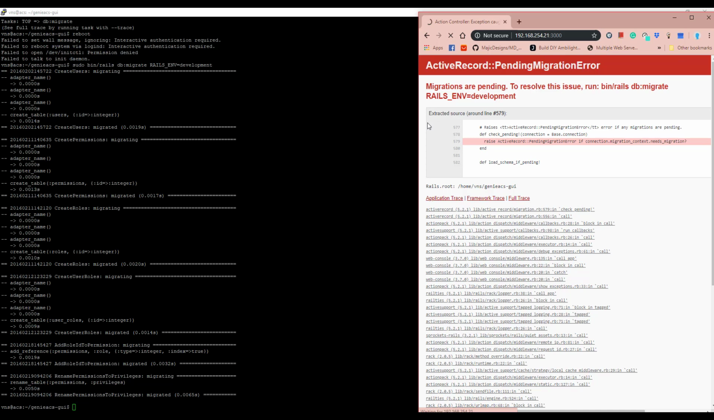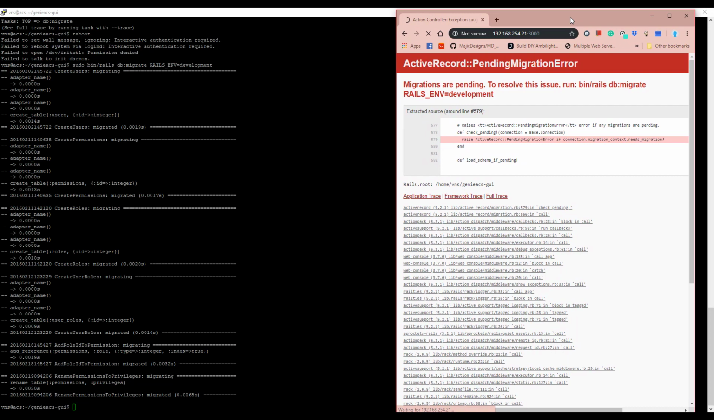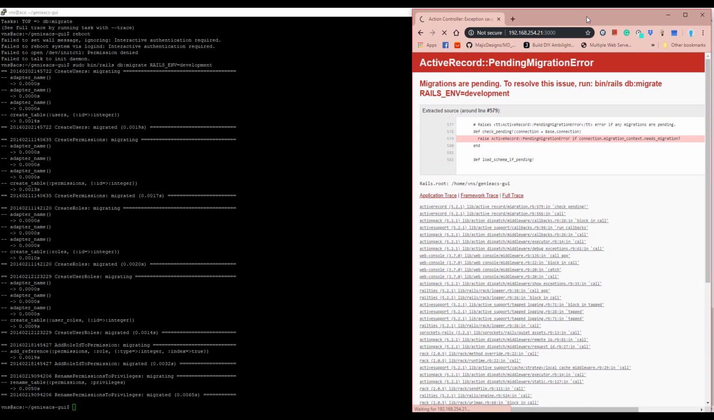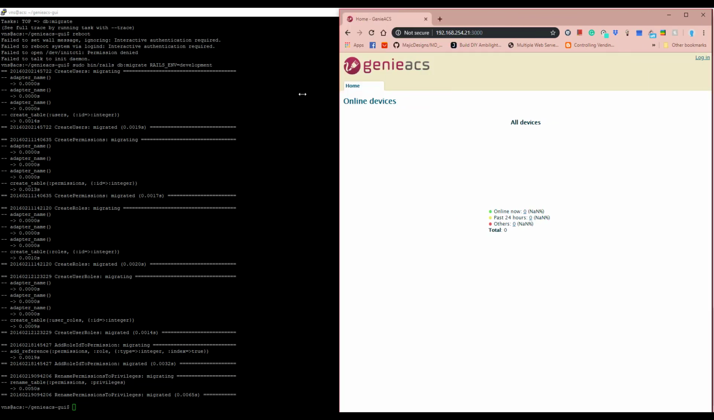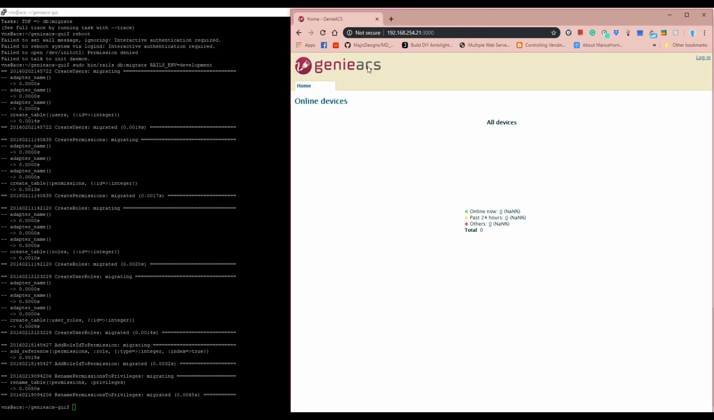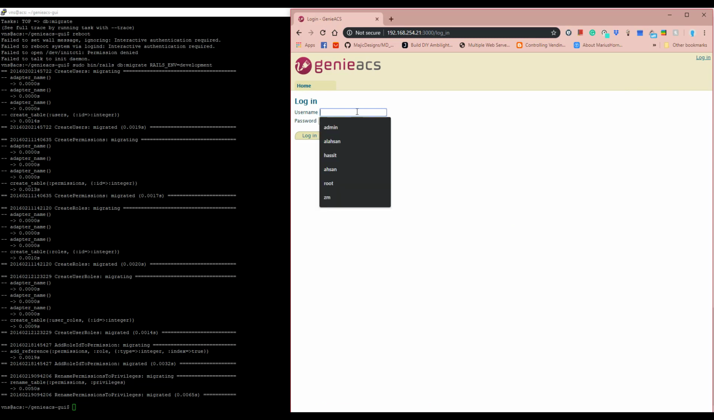Okay. Come on, Genie. Why so slow? Okay, perfect. We have a working GUI. We have a working GenieACS server. Now we are going to log in as admin. The username is admin. The password is also admin.